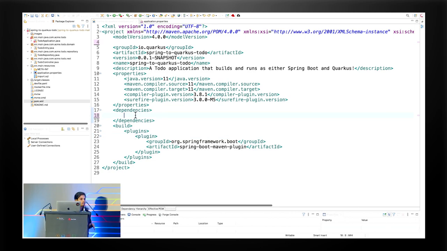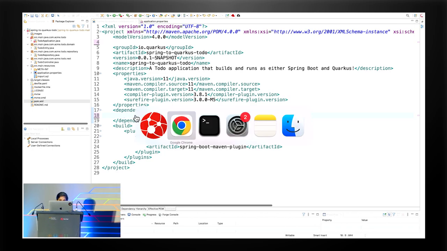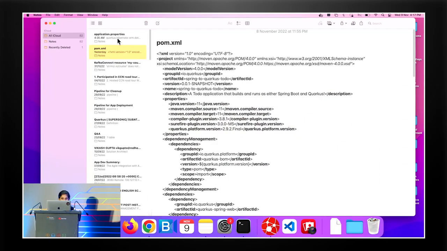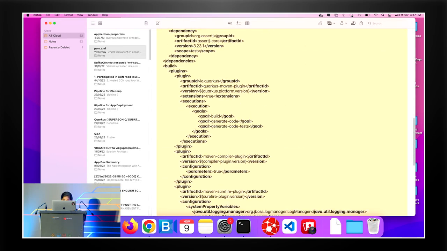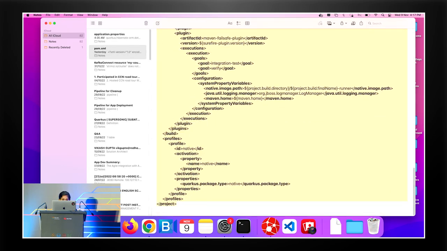Now we have to add whatever we have removed. So just to save time, I have already created an updated pom.xml with all the Quarkus libraries. So I'll use that file. Let me just add it, then I'll explain what changes we have made.